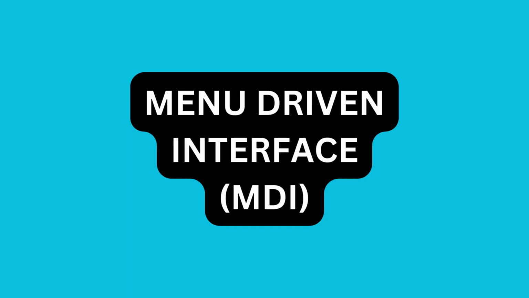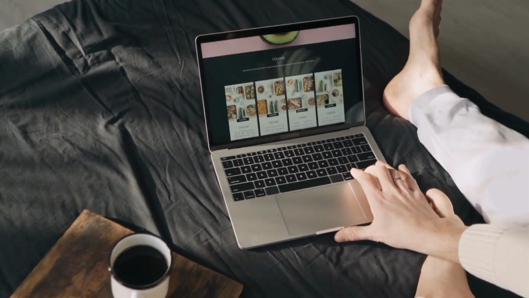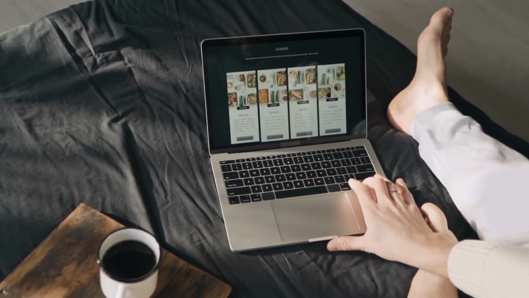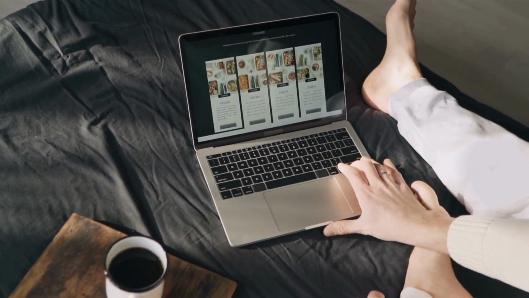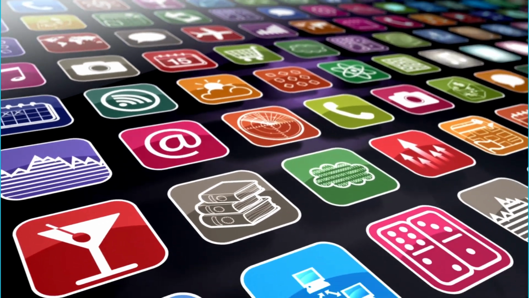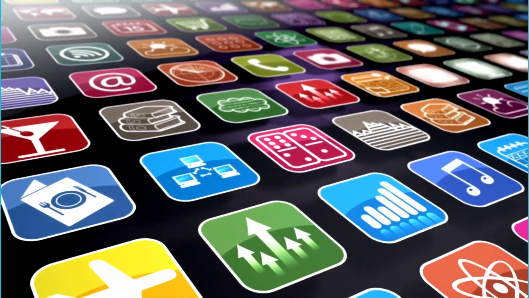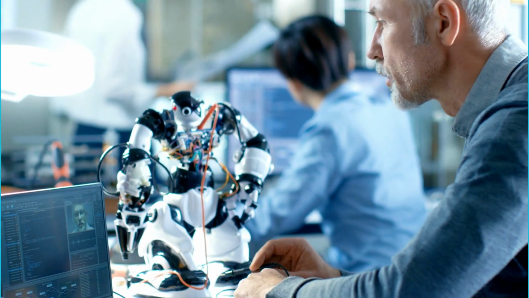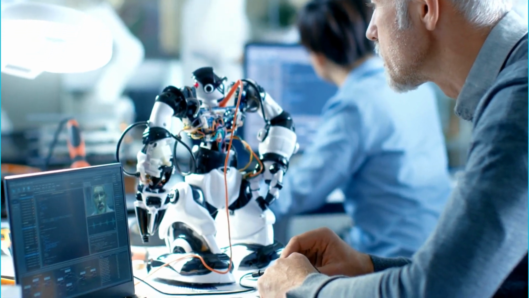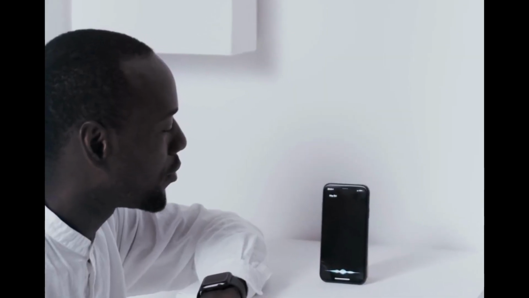Menu-driven interface. This interface represents a series of menus and options for users to navigate and make selections. It's commonly found in software applications and mobile devices. Voice recognition interface. With advancements in technology, voice recognition interfaces enable users to interact with computers using spoken commands. Virtual assistants like Siri and Alexa are examples of this interface.